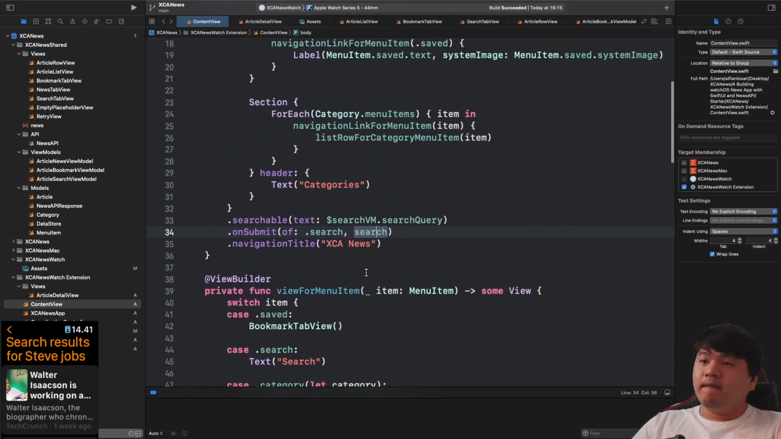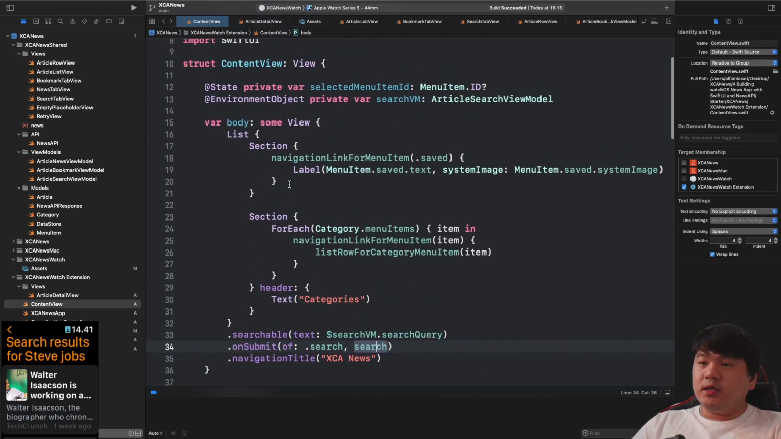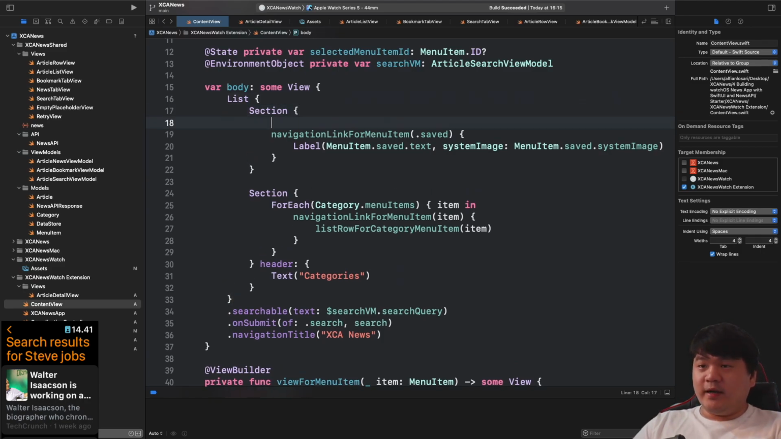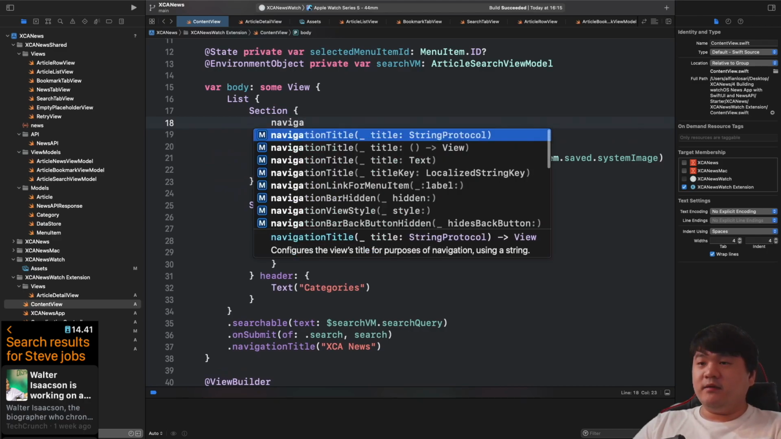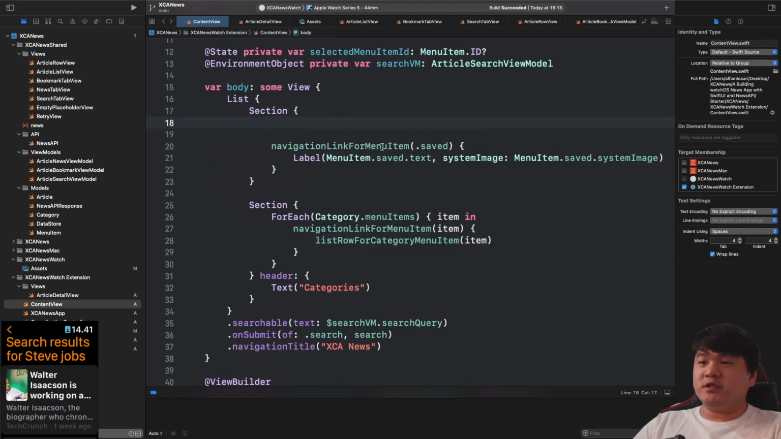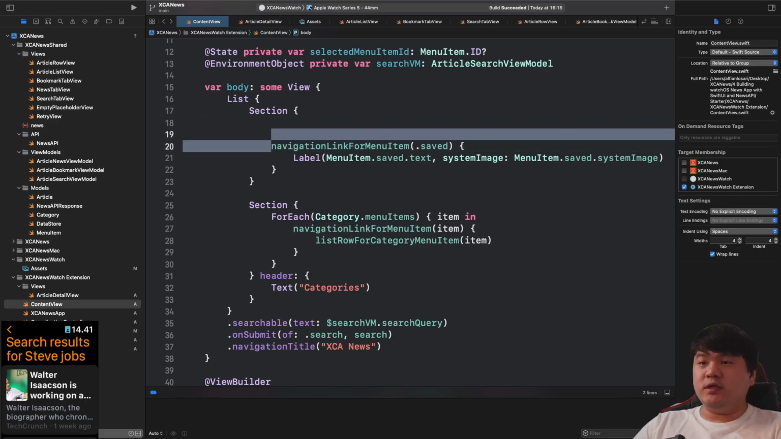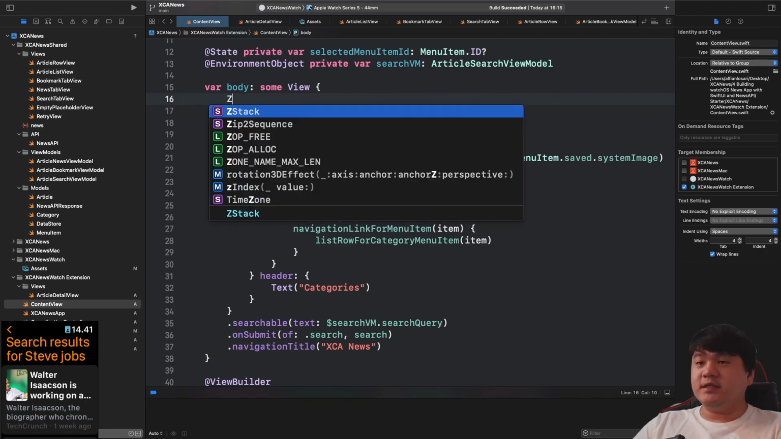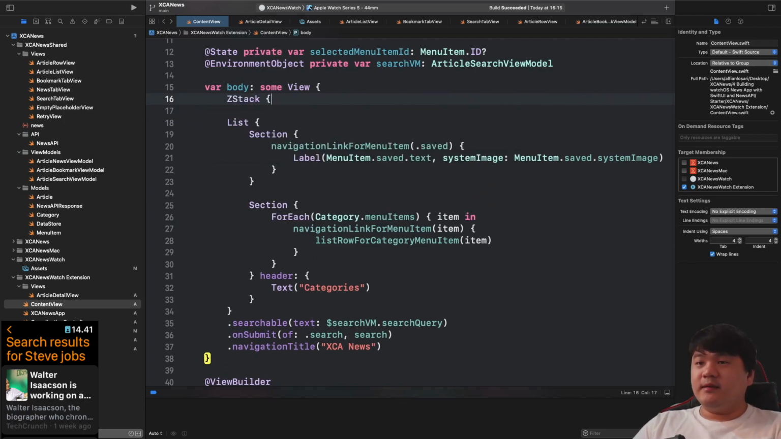Okay, now we need to declare the hidden navigation link. As we already have the search bar rendered, we want to make sure this navigation link for search is rendered as hidden. If I just declare this navigation link for menu item search, it won't work. It will show the navigation link row. So to make this hidden, we need to wrap this list inside a ZStack.